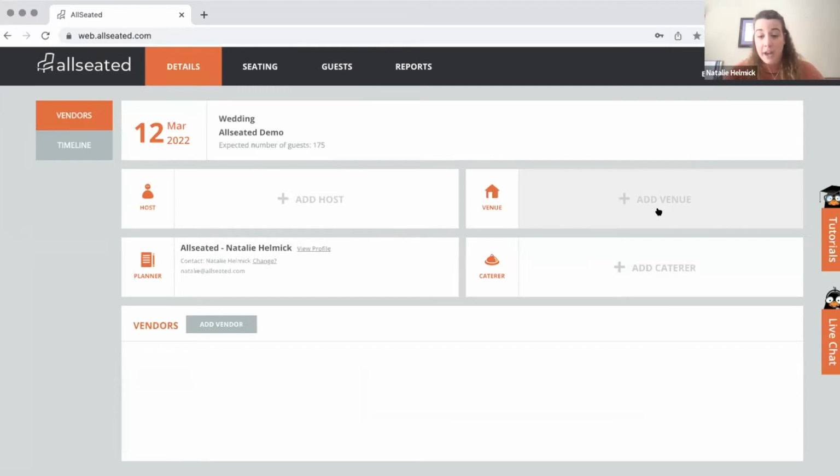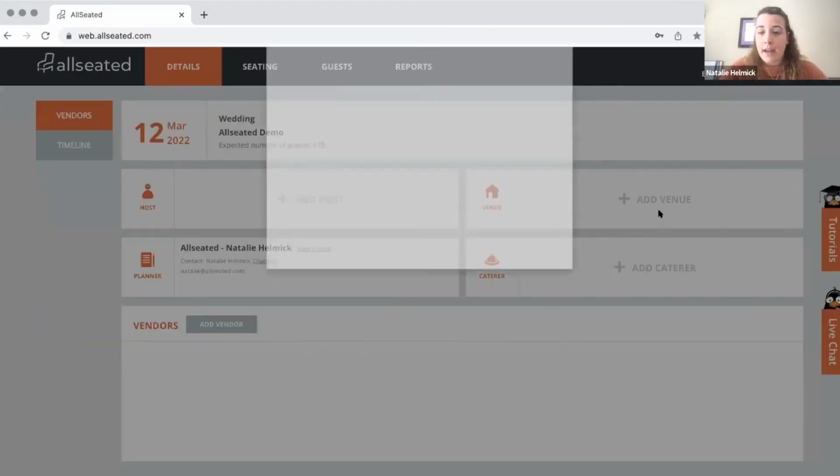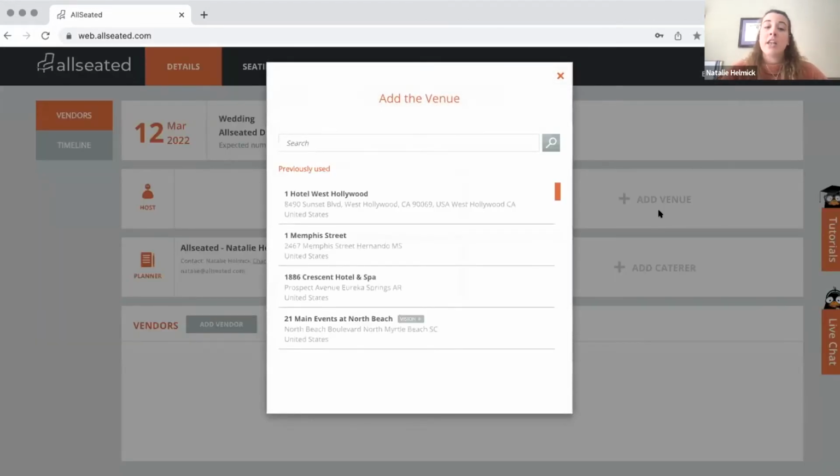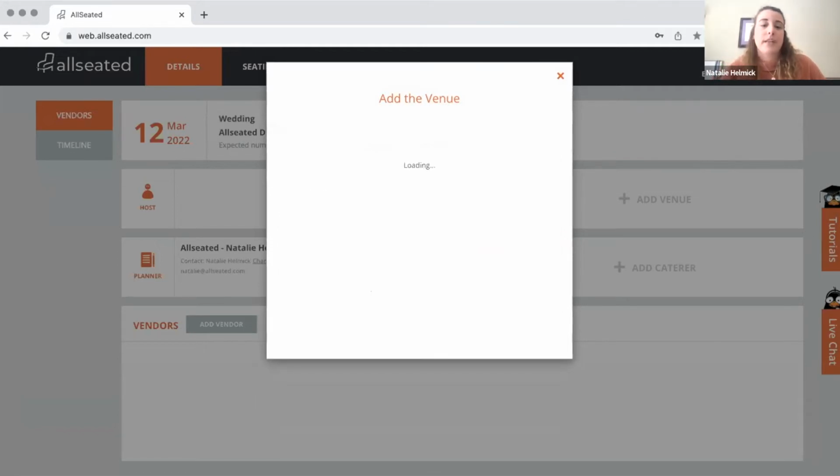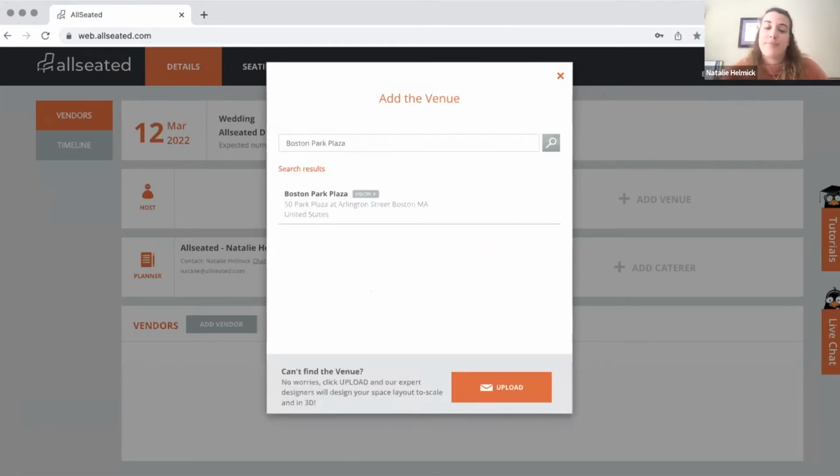But there is a public database out there within AllSeated that houses venue diagrams that you can utilize, even if you're not a part of the venue. To access that database, you just click Add Venue, and then you can search for any venue out there. For today's example, I'm going to use the Boston Park Plaza. So you see I type it in, and then if we have it, it shows up in my search field.